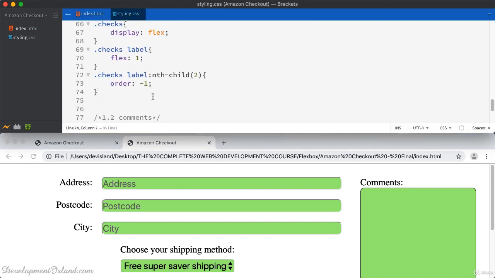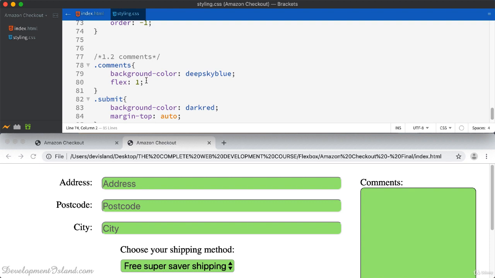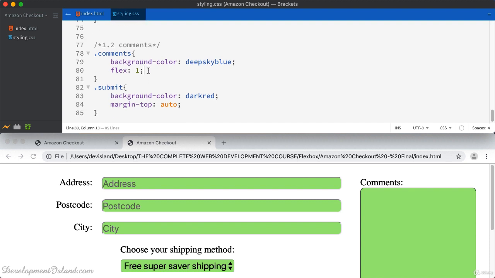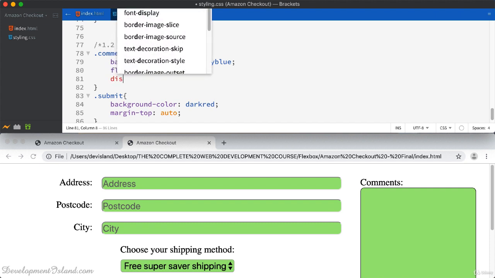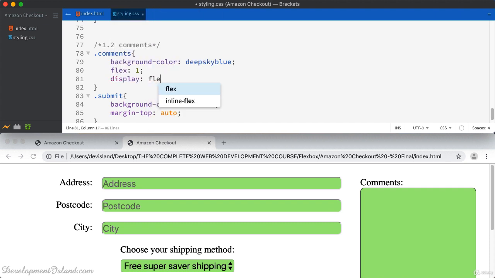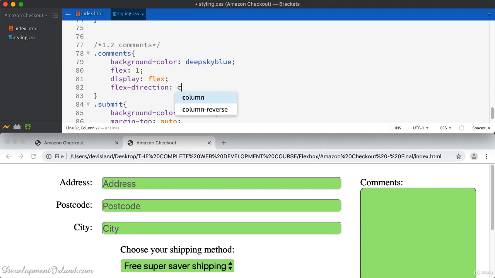So I'm going to go back to the styling sheet. So here is our comments section. So just a quick reminder, the flex property that you see here is used for the comments section as a flex item of its parent container. All right, so now we're going to set the display property of the comment section to flex to make it a flexbox itself. And then we're going to set its flex direction to column.